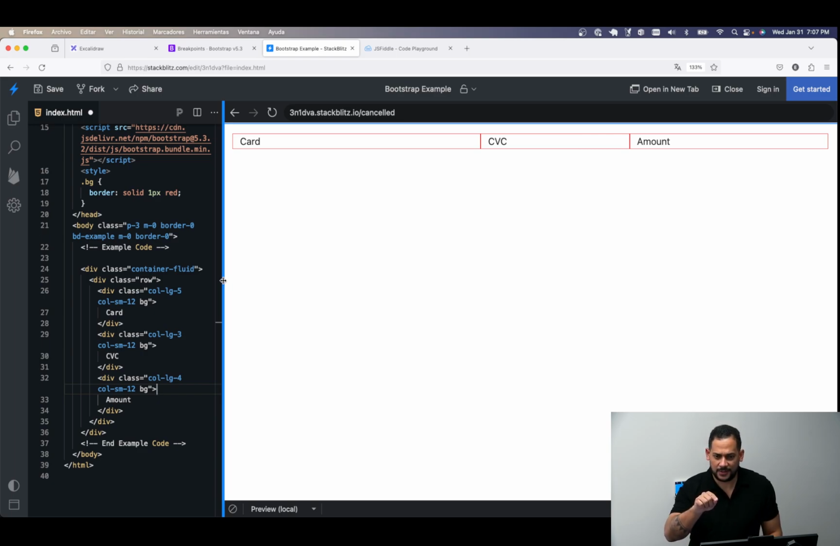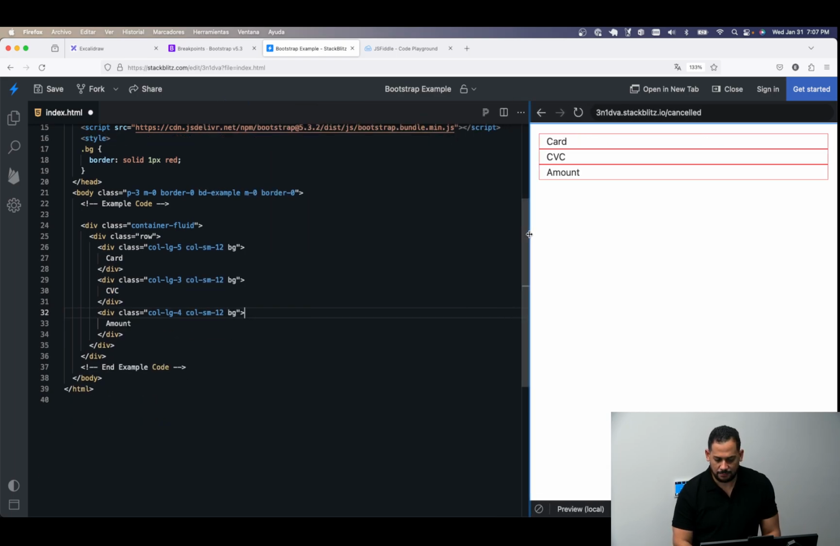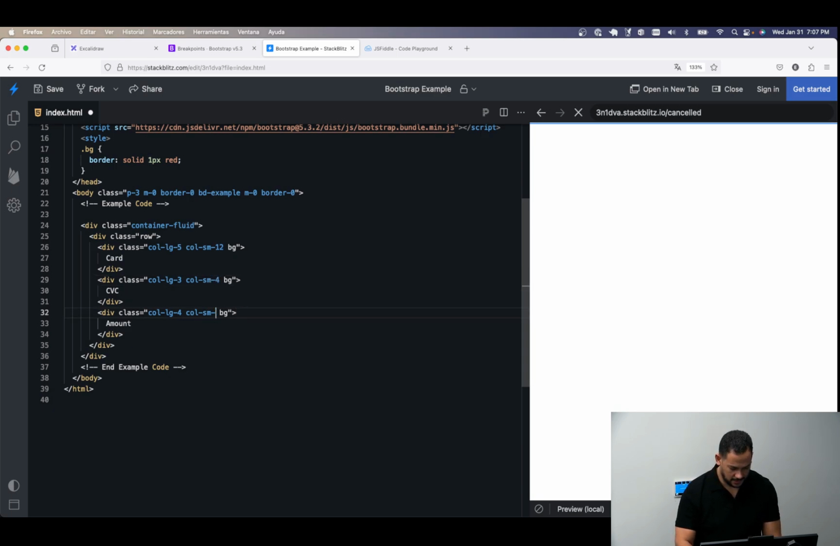Now, what's your name, sorry? Fernando. Fernando was saying is that in a mobile device, perhaps I don't want the CVC to be in a single column because it's too wide, right? And perhaps I want to put together CVC and amount in a single row. So how much will you split them in a single row in mobile? Because an amount should be a little bit bigger than CVC, right? CVC is usually 3-4 digits, and an amount is a little bit bigger. 4-8. So let's do this 4, and let's do the 8.